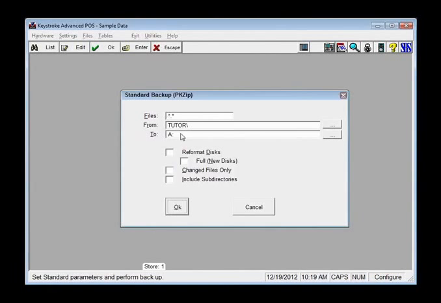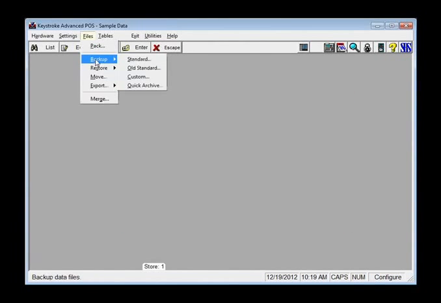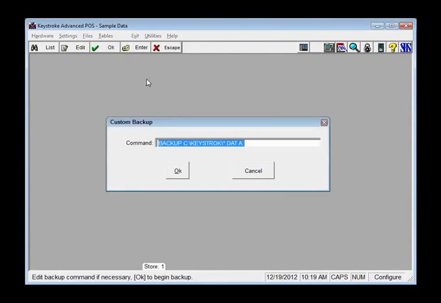No need to talk about the old standard. It's the same thing, but it uses pkzip. The custom, this is where I can put in some different information here. I'm going to go ahead and just change this. I'm going to say, this right here could be a custom command program that you use in the batch file that you've created to send data to a different location.